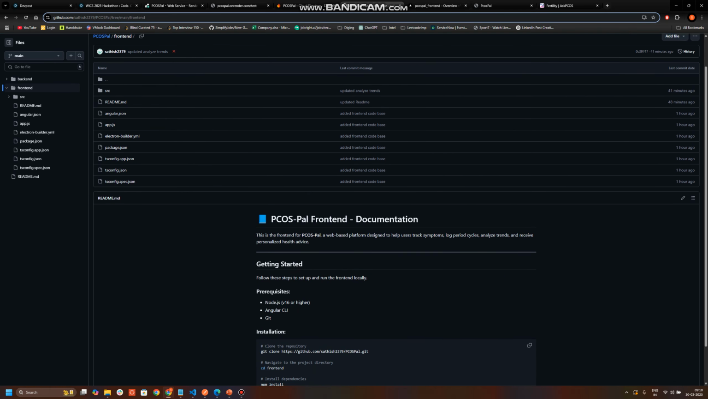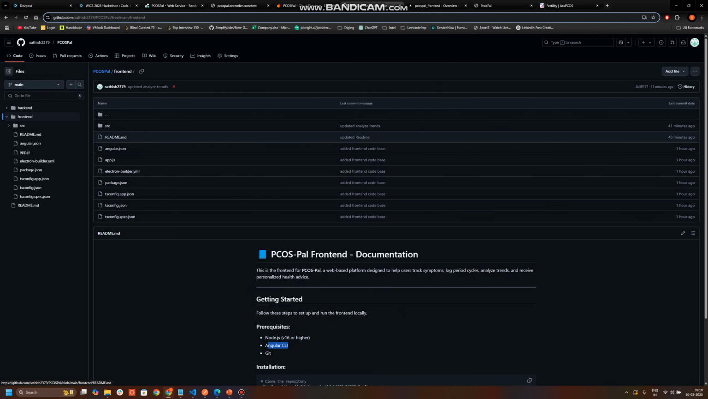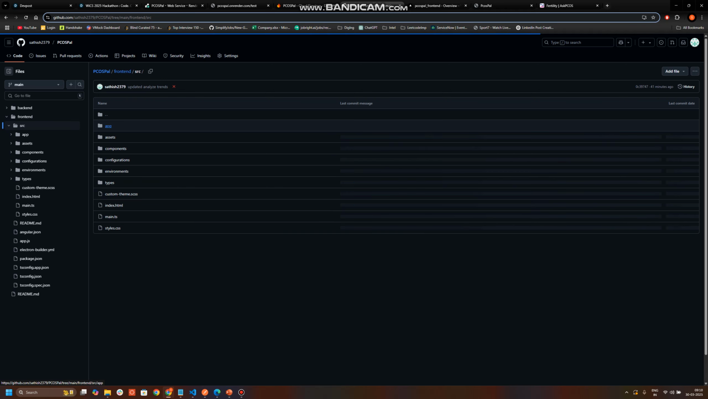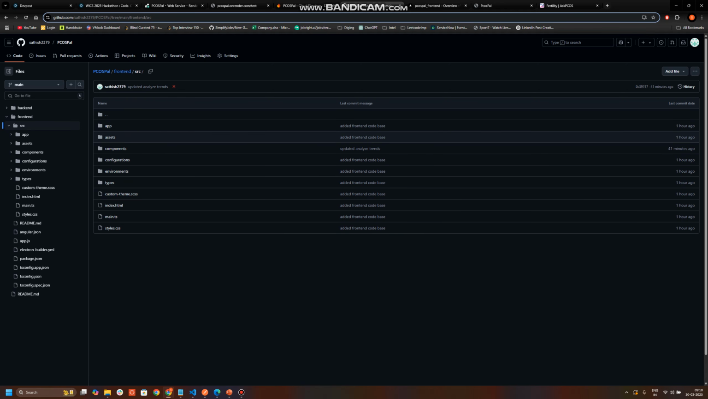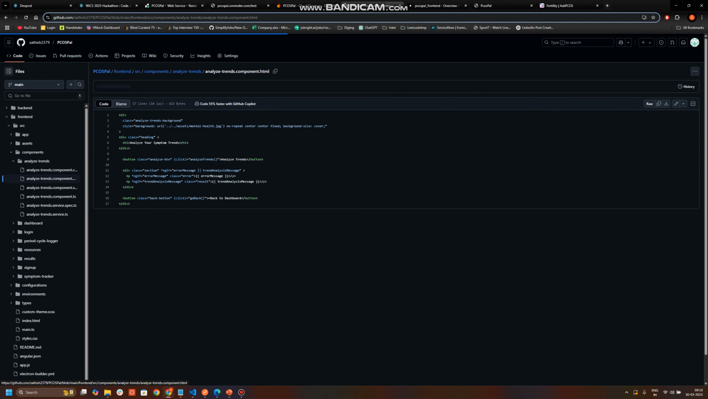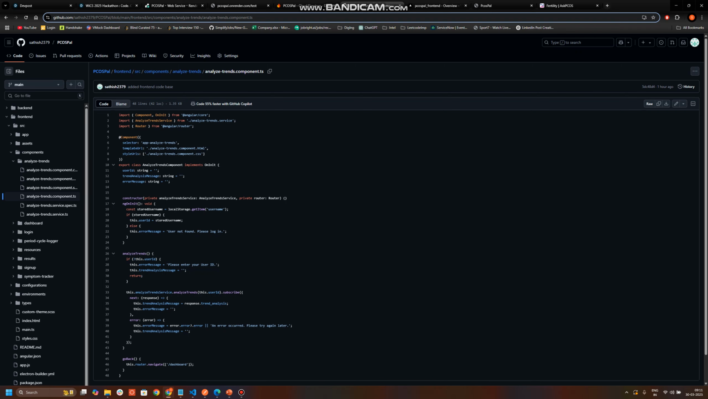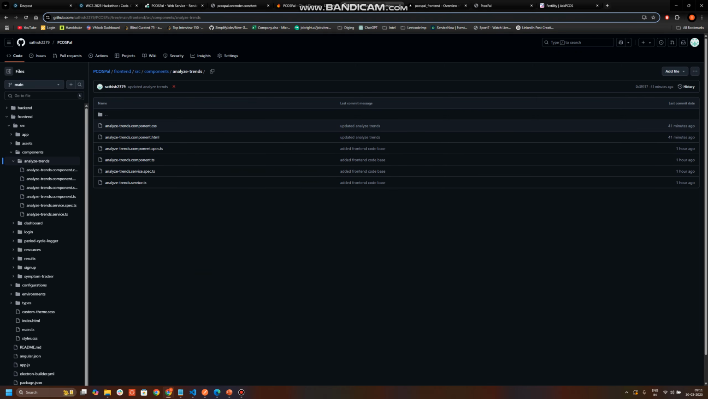as we have stated before, we have used the Angular framework to set up our front end, and we have different components, just like the different API calls I showed. If I show you the components, there's login, dashboard, analyze trends, periodic cycle toggle, resources, results, etc. If I open one of these, you would have the HTML, TypeScript related data, and all these things. So this is about our code base.